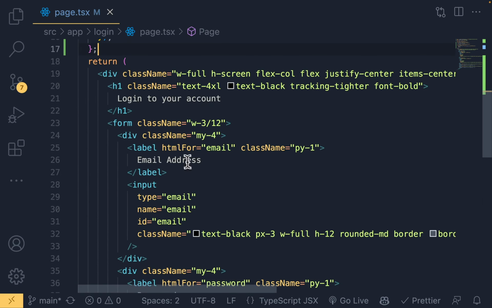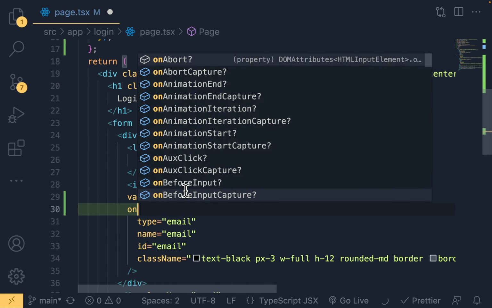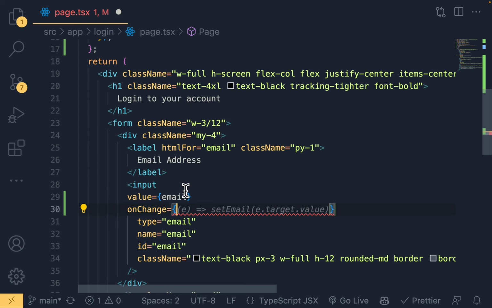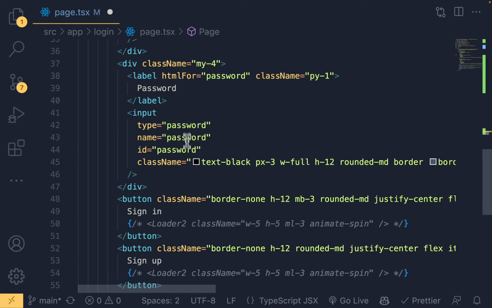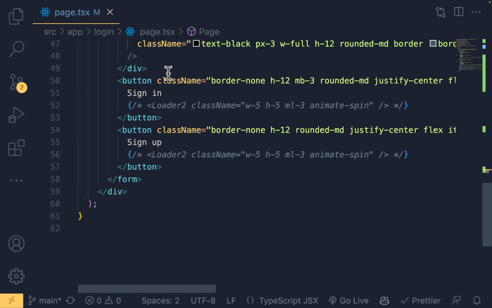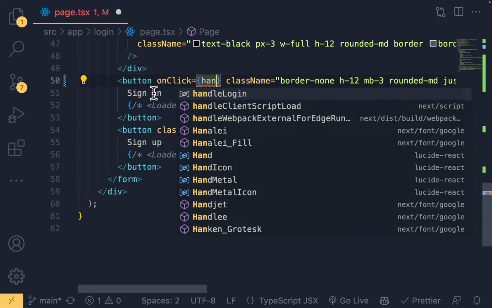Now let's pass this a bit. I'm going to come here and say value equals email and onChange. Let's do the same for the password. My GitHub Copilot is automatically going to do that for me. Then we're going to say onClick handleLogin.